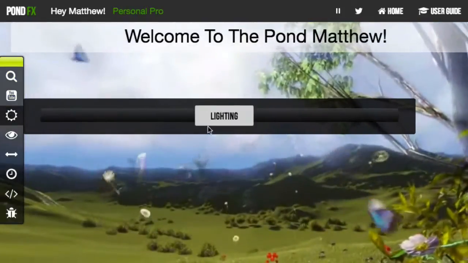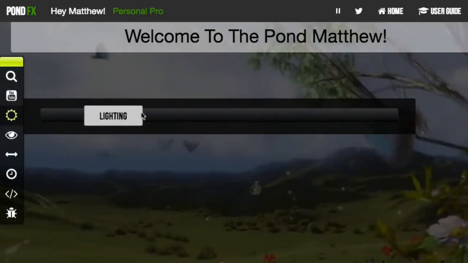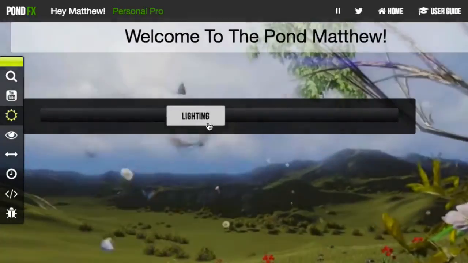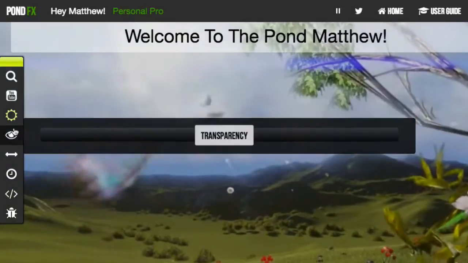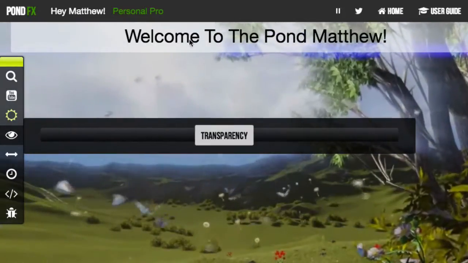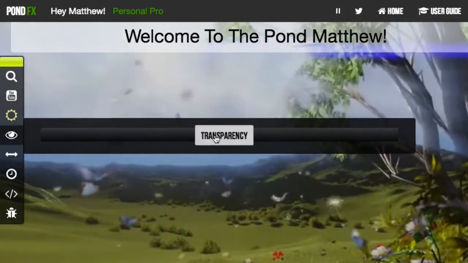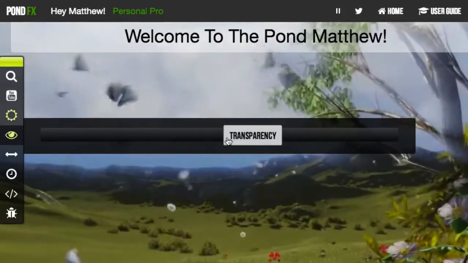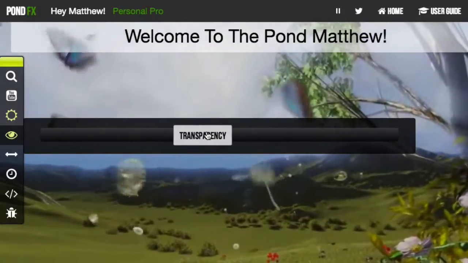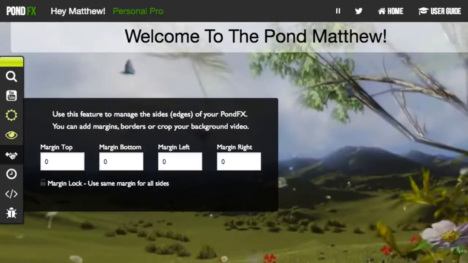Moving along, we've got our lighting, which is also available on the home page, so you can adjust the lighting for that background video. And then we've got our transparency. So if I look here at the top, I've got welcome to the pond, Matthew. And if we look at that background there, we can see the transparency preview behind it. So you can adjust it from here.